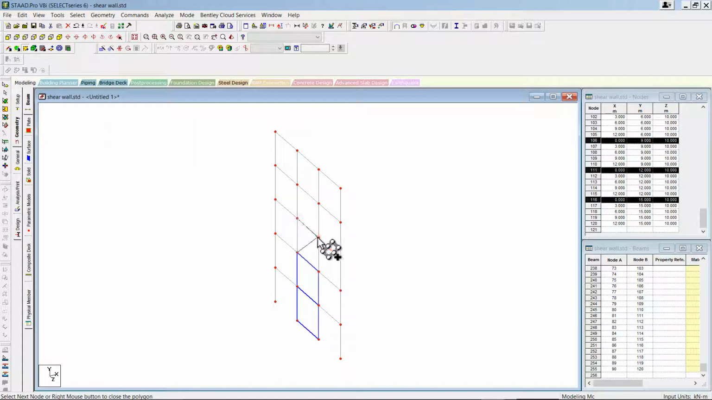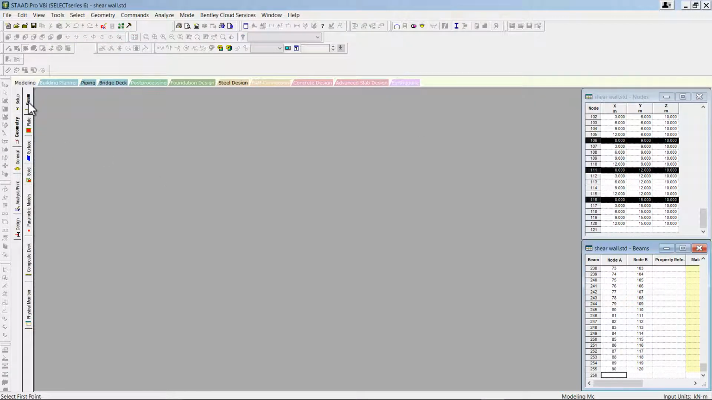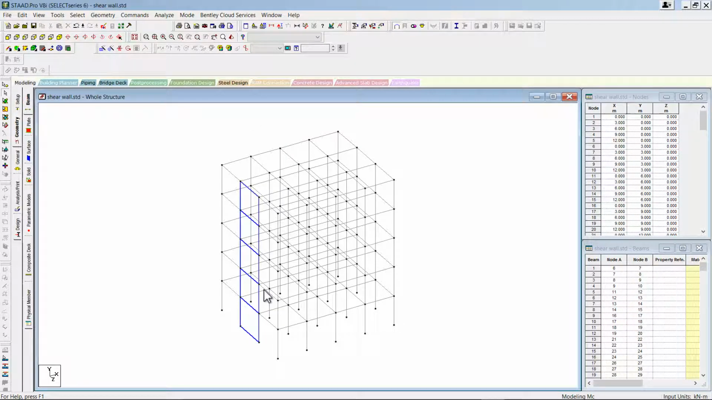Clicking the nodes 1, 2, 3, 4, 5 for each wall. So we are done with creating the shear walls. Once you're done, you can close this window and click on this beam option again, and you can see the shear wall is created. The same procedure can be done to create shear walls in all the faces.